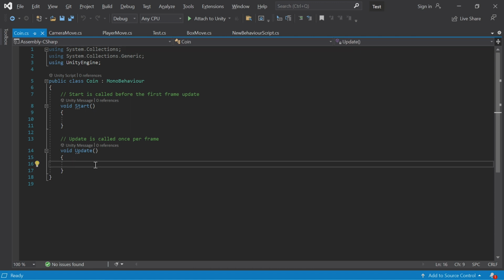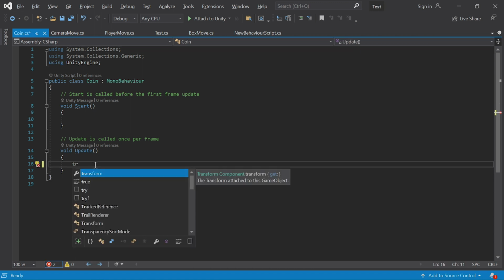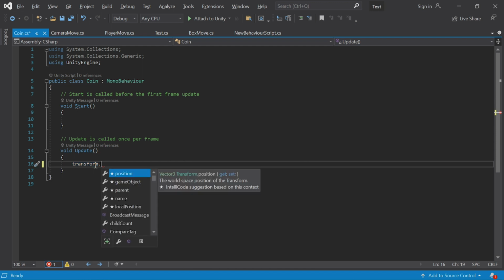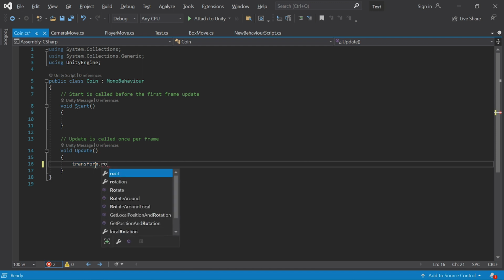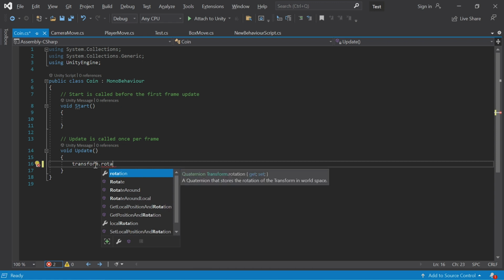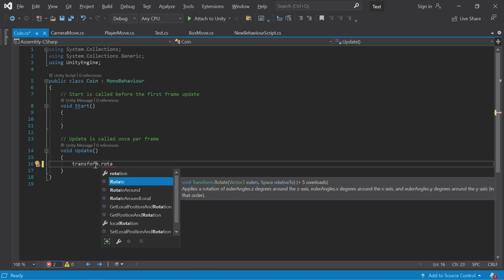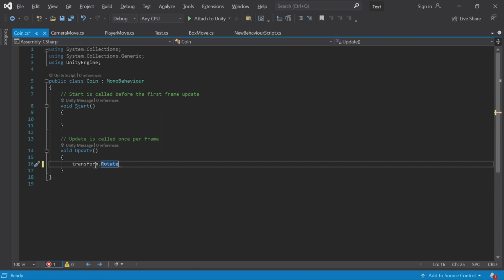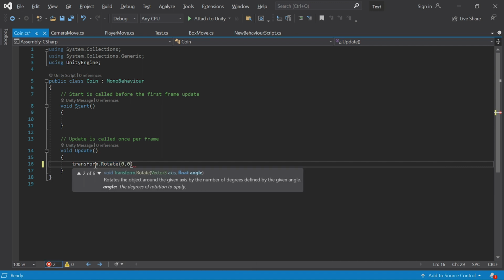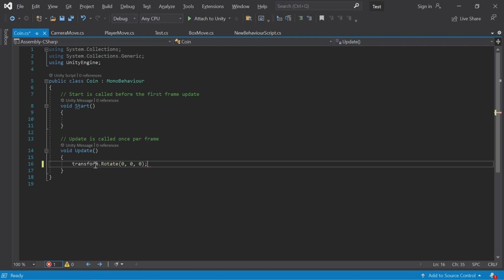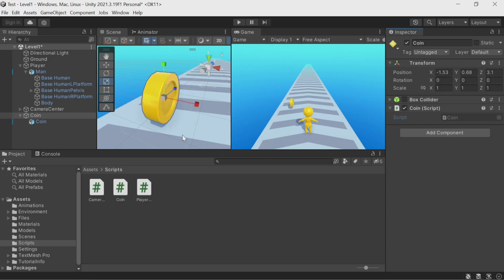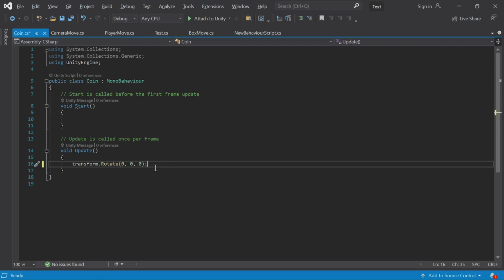In the update, write transform. Let's use a new method that is more convenient. We have already rotated our character, so you can probably guess we can rotate the coin in the same way. But there's an easier way, the transform rotate method. Indicate here how much you need to turn this coin. In this case, I want to rotate this object along the y-axis. Every frame, we want to rotate it a certain amount of degrees. We can write 10 there, for example.